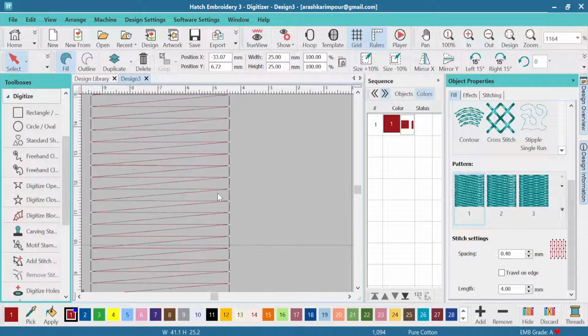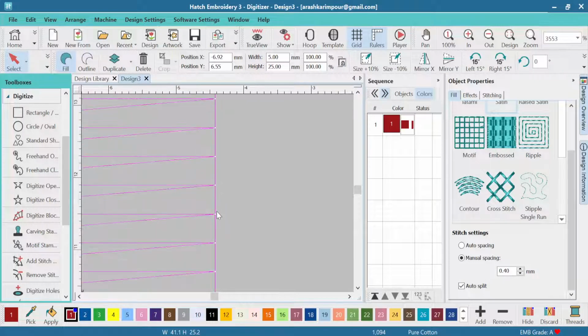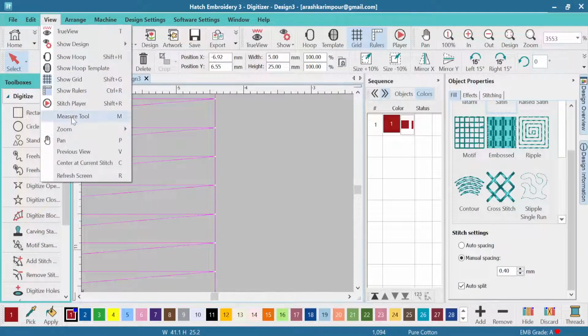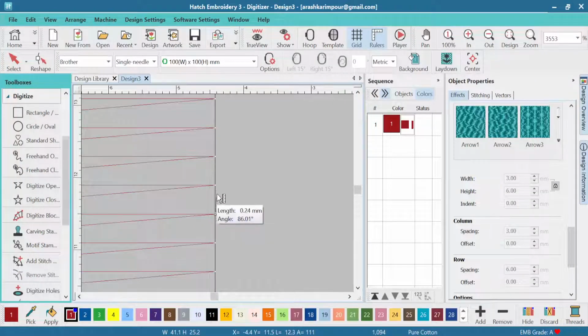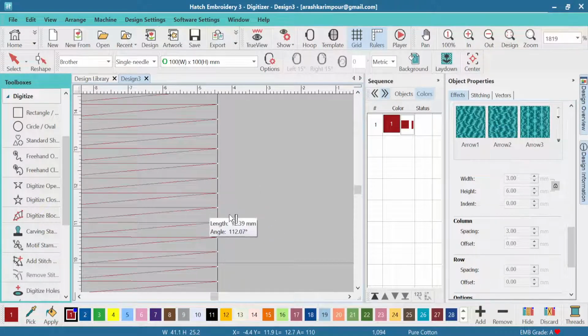The same for the satin. If I come here and click on that, you see I set it to 0.4. Again, this is the distance between these two adjacent peaks, so it's peak to peak, and if I measure it again, you will see that it's 0.4 millimeter in the satin stitch as well. So this is one way that we define it: as a spacing and the distance.